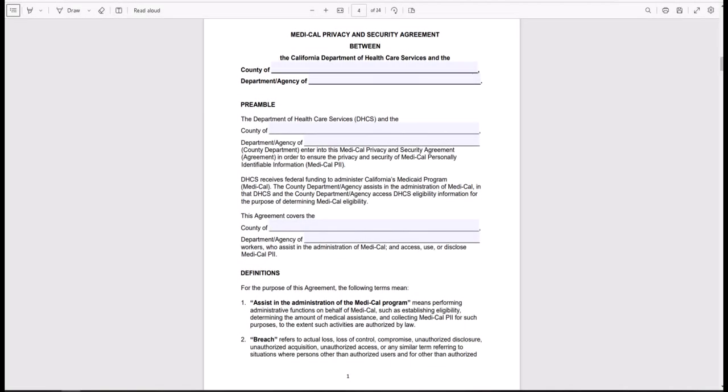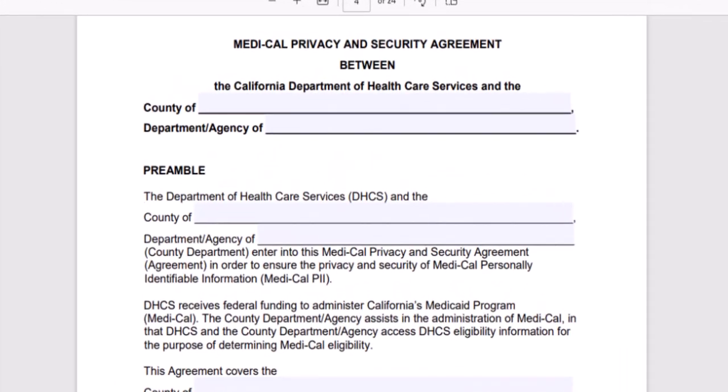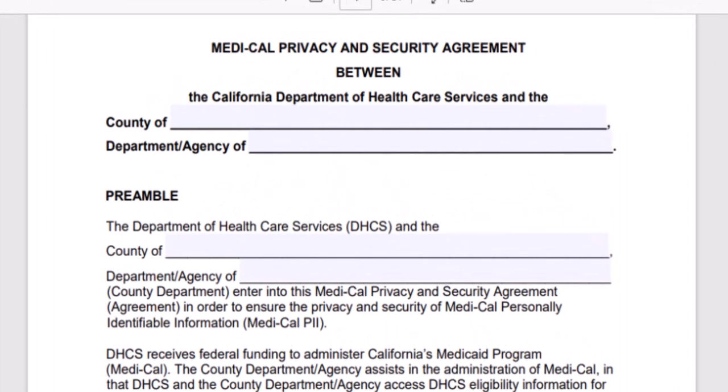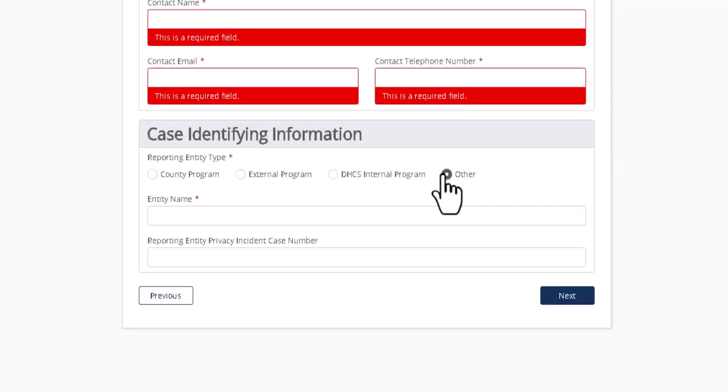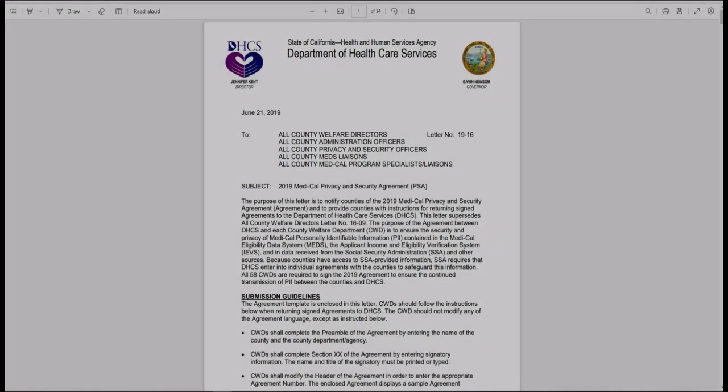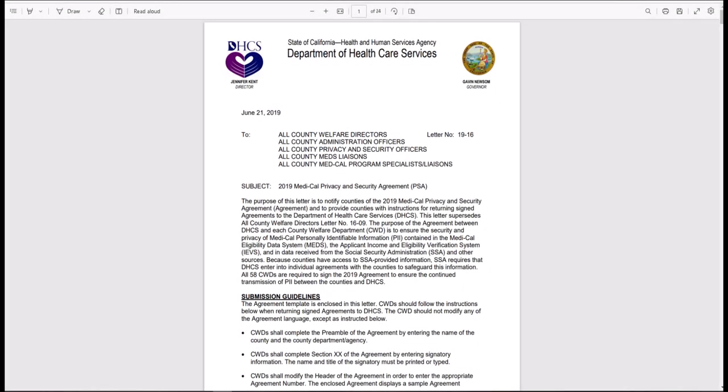If you do not find your entity on the list, make sure you have a direct contractual reporting obligation to DHCS. If you do, choose the Other reporting entity type and use the free text field to enter in the name. DHCS will want to determine if your entity has direct contractual reporting requirements.